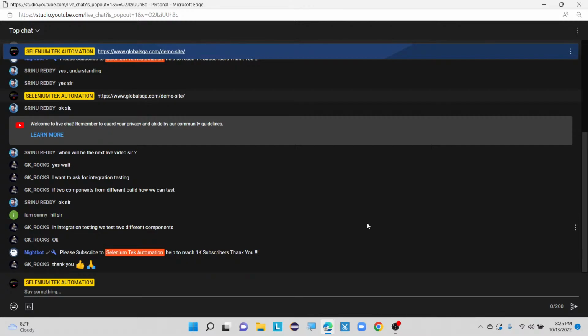Yeah, GK Rocks, I understood. Integration testing we don't perform all the time, but that is mainly for developers only. First, they will conduct integration testing on their developed code for all the program units, for example some piece of code for login, some piece of code for the home page. Once all the program units got developed, then they are going to perform some testing. That testing is called integration testing.